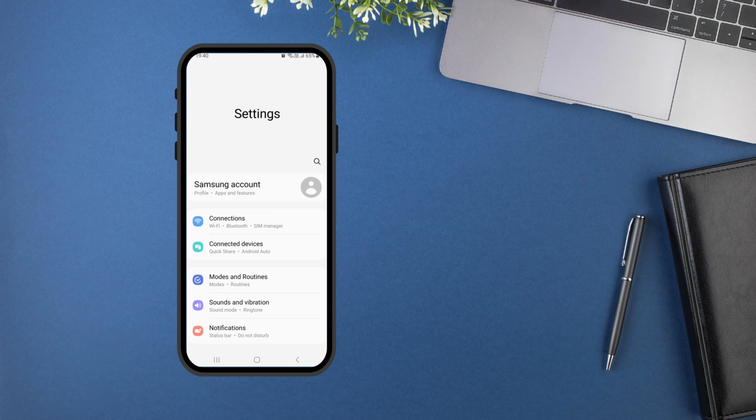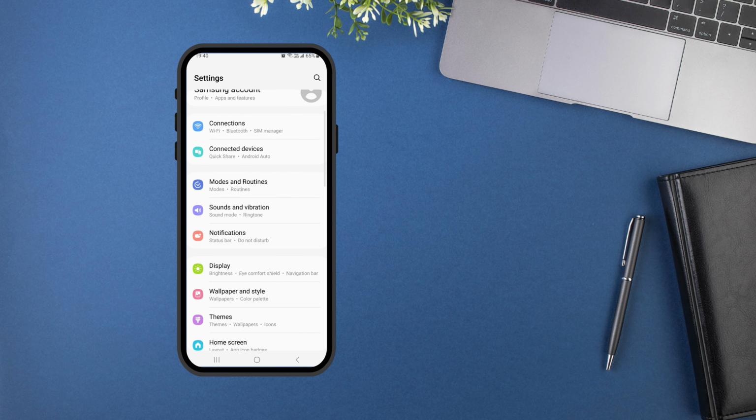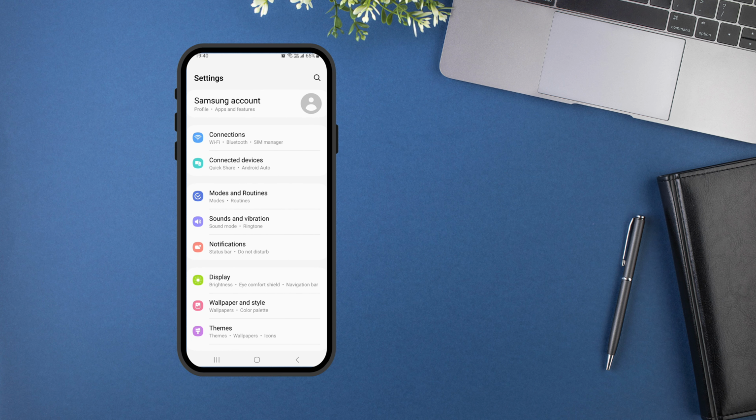Hiding your notification content on the Android lock screen is a quick way to keep your private messages away from prying eyes, and I will show you exactly how to do it. Start by grabbing your phone and opening the Settings app. You can do this by swiping down from the top of your screen and tapping the small gear icon, or by finding Settings in your app drawer.